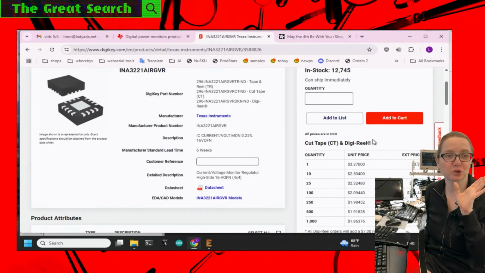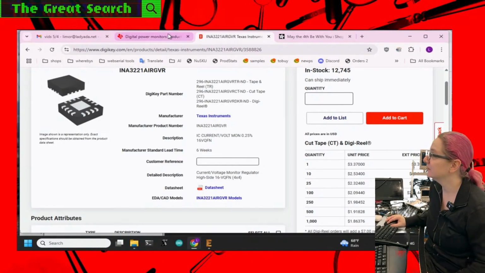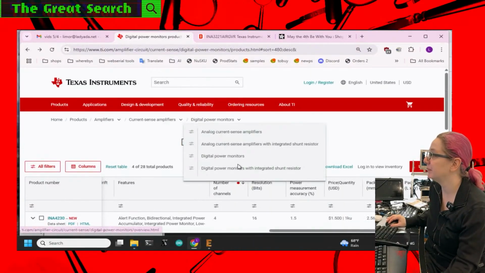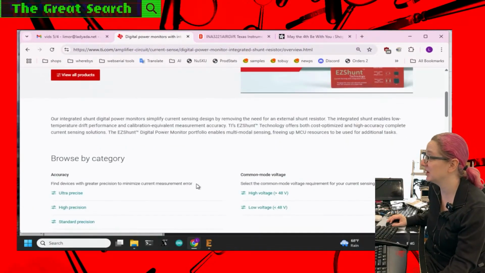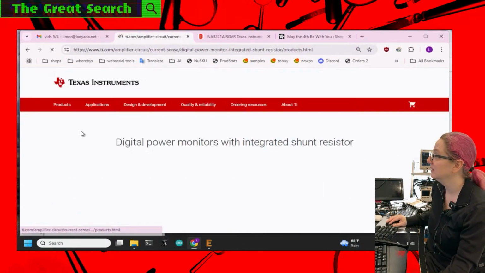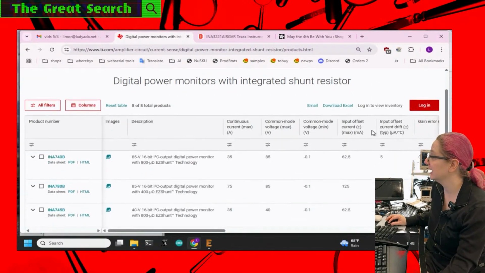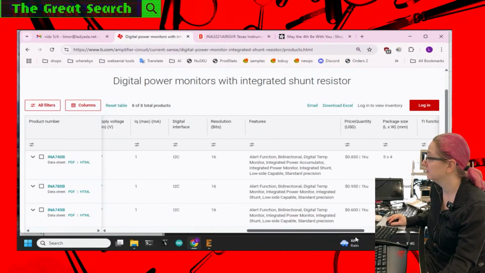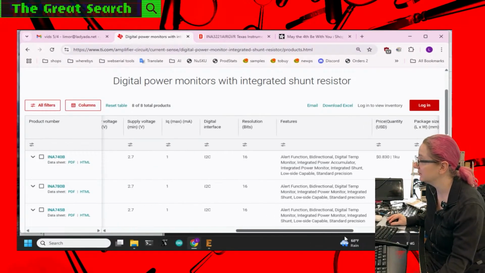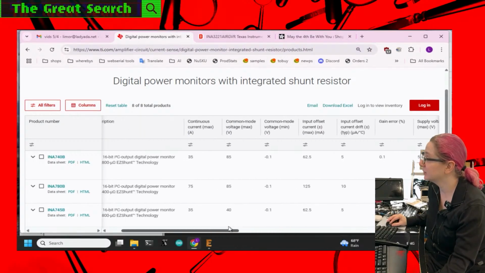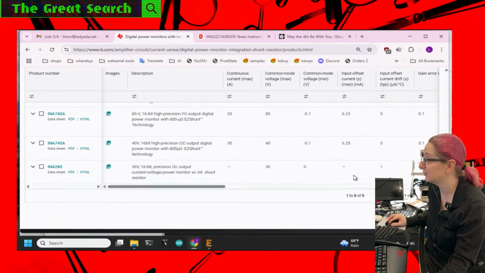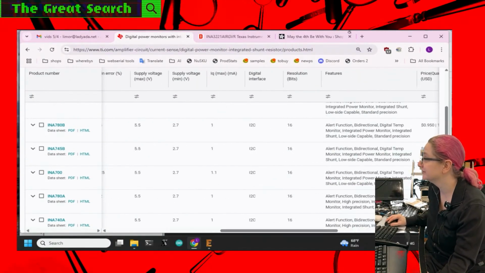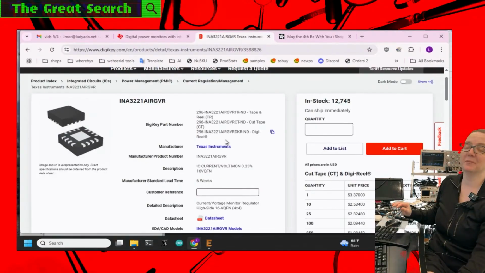So I'm not 100% sure I'm going to go with this, but while we're here, let's also look at the power monitors with the integrated shunt resistor, because you never know, sometimes they have something here. So let's search. Again, let's go over to resolution bits. Do they have channels? I don't believe they have any. I think they're all single channel. Yeah, these are all single channel, so they don't have any dual channels. That's what it is. So this is kind of my option.